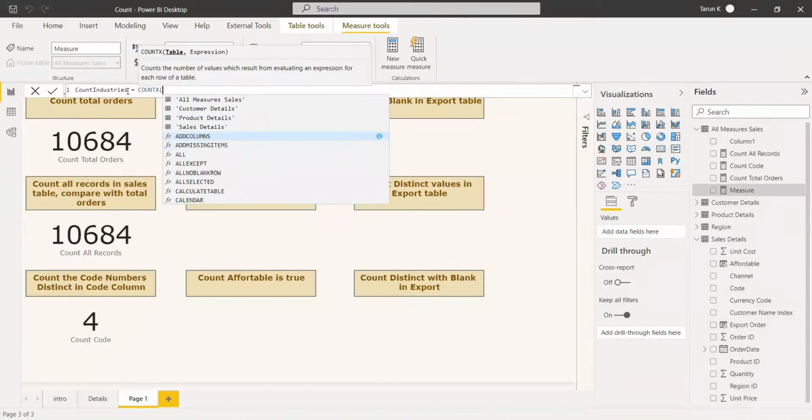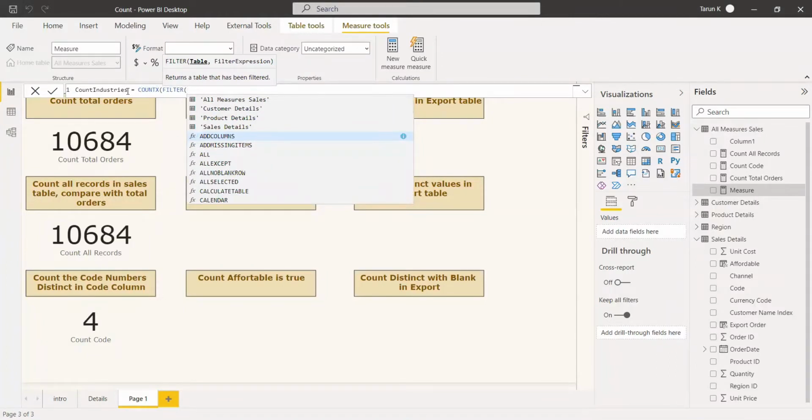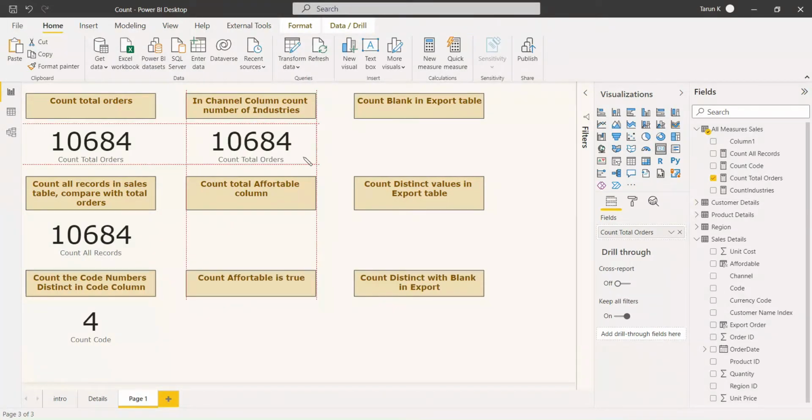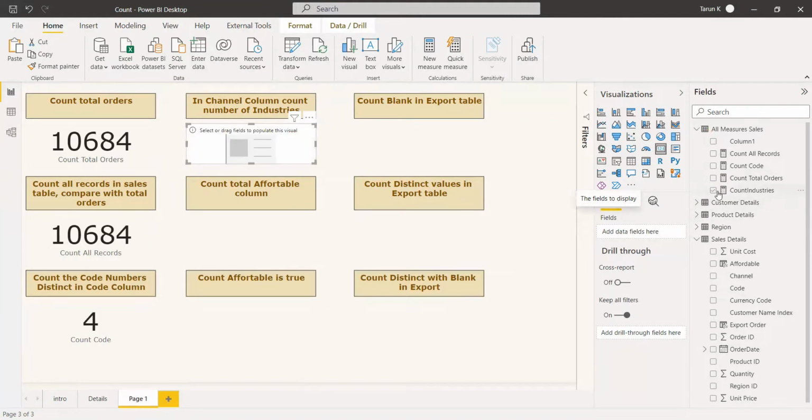And first is the table. We need to filter the table. So we can use the function filter, table sales details. And then what are we filtering? We are filtering the industries. So we can use it as channel equals to industries. And then we need to give the column name as expression. Copy and paste it here once again. And we'll change, and we will get the count of industries. And this much of records are there with respect to industries.